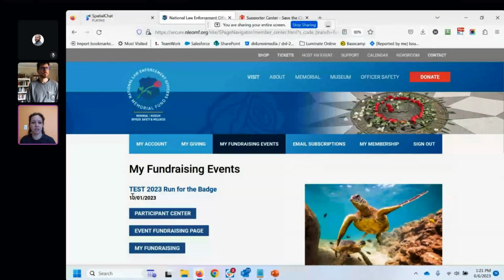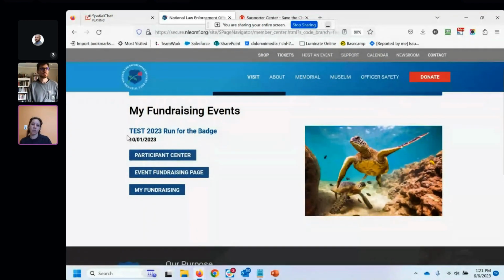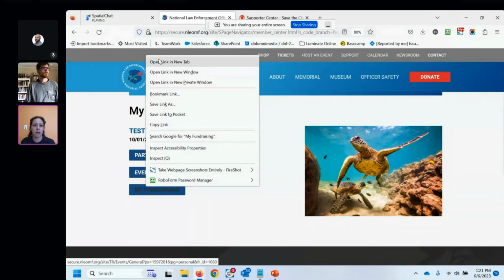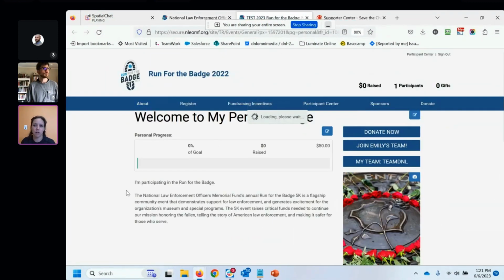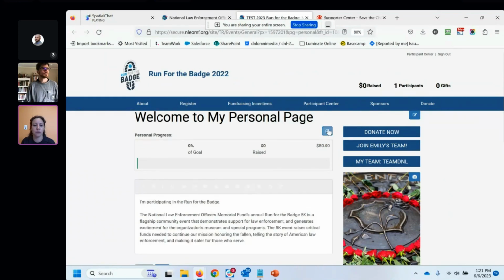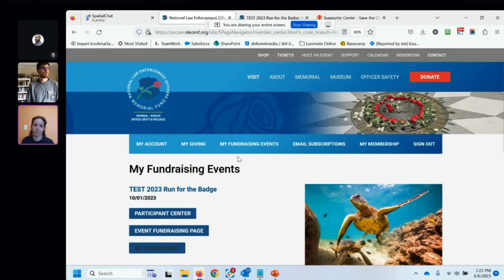When I click on my fundraising events, I can see that I am registered for one Run for the Badge event. If I click here, it'll log me right into my participant center. I can view the primary event fundraising page, and then I can also go directly into my personal page for the event, and I can modify my goal. So everything that somebody would be able to do through a standard participant center has been embedded into our member centers as well.